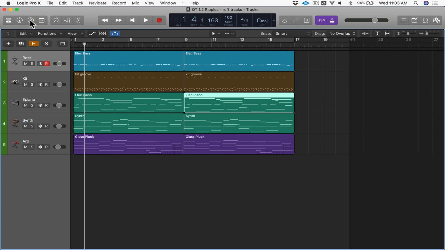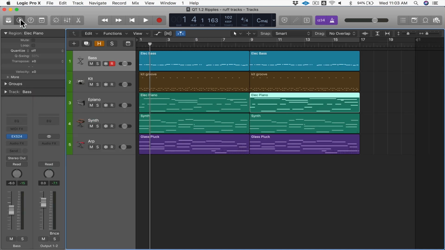Let's have a look at some of the other areas that you'll work with in the main window. If you click on this eye icon, you'll see the inspectors, and there's a couple of different inspectors. This is the region inspector, and it will show you some information about any selected region, and you can change various parameters as you're doing your work.